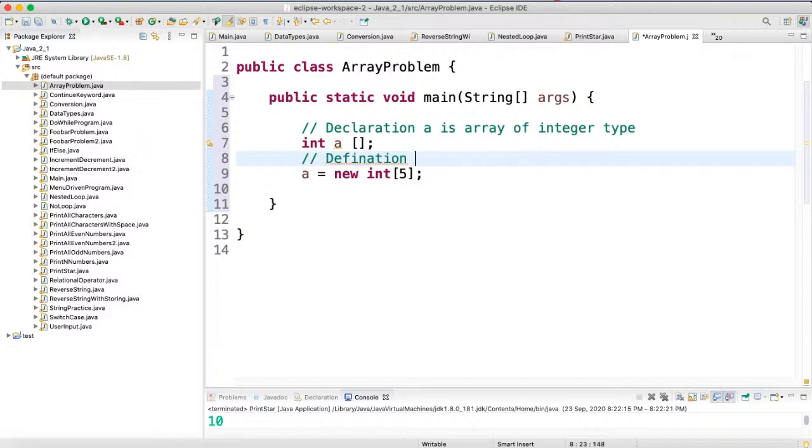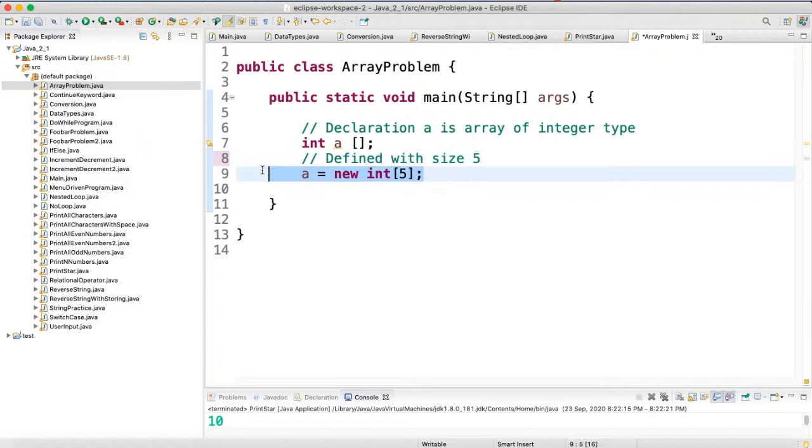Of size 5. Okay. So we have defined it now. Defined with size 5. Okay. So like now the array, this was just a variable of array type. Now we are saying this array will be containing 5 values. So it will be 5 integers which would be there.